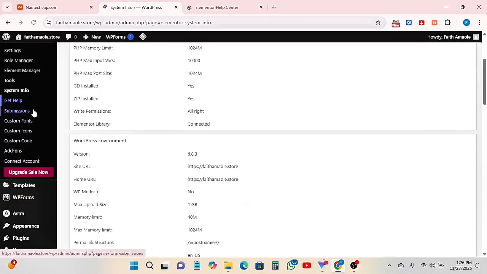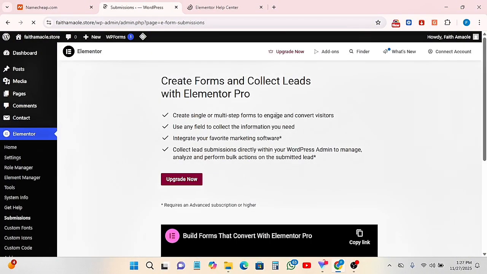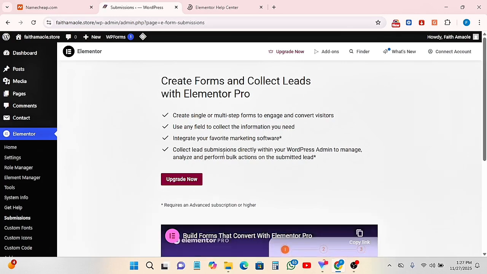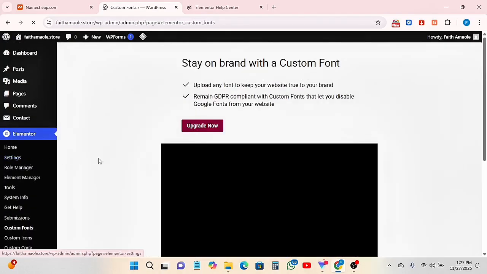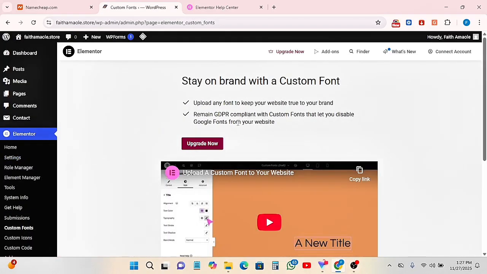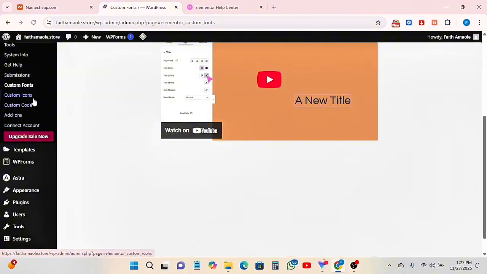If you want to make submissions, submit anything, or create a form to generate leads, you have to upgrade to the pro version. You may not need this at the moment. There are plugins that can offer you this. So if you have custom fonts, this is where you also use it, but this particular one is pro. You may not need it at the moment. The default fonts here are okay for you.